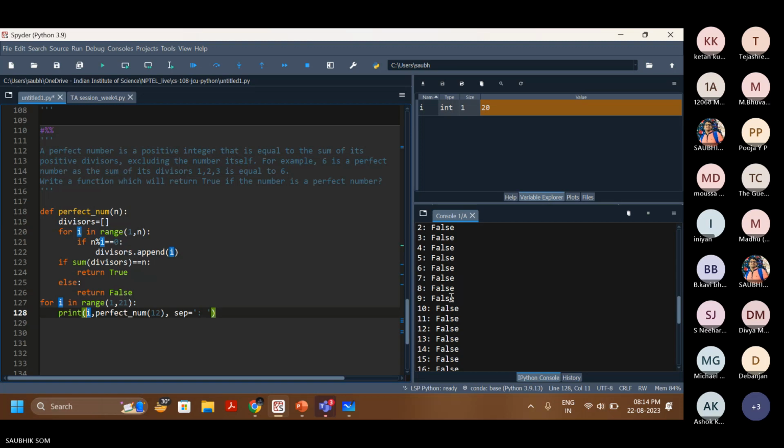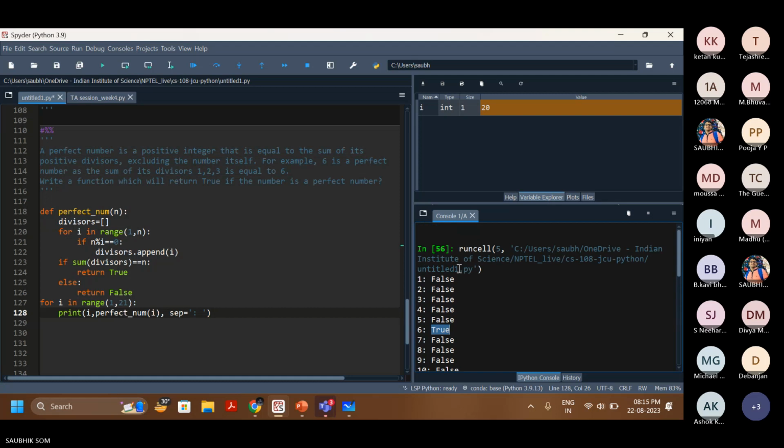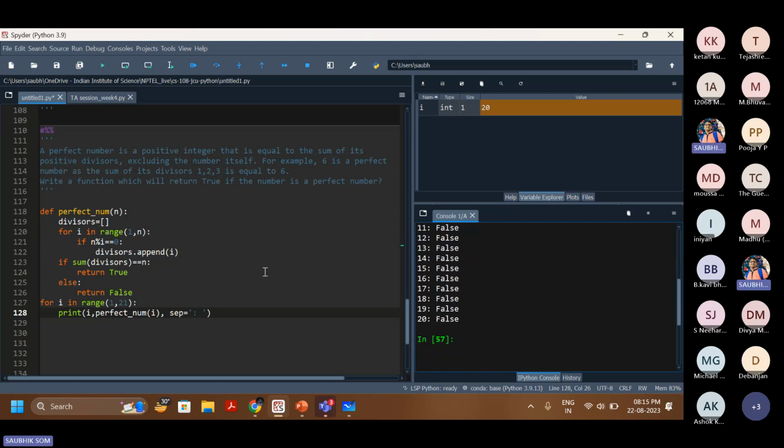Sorry, print perfect numbers i. Only 6 is true. We don't have any other perfect number from 1 to 20. Let's go for 1 to 100. And let's see what the perfect numbers are.